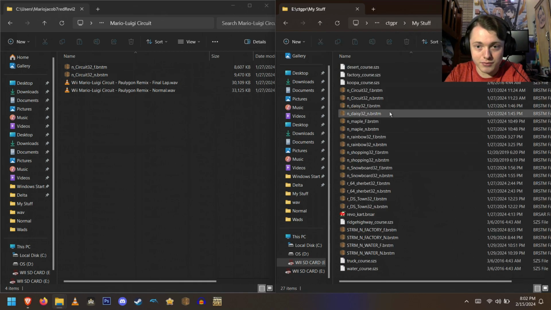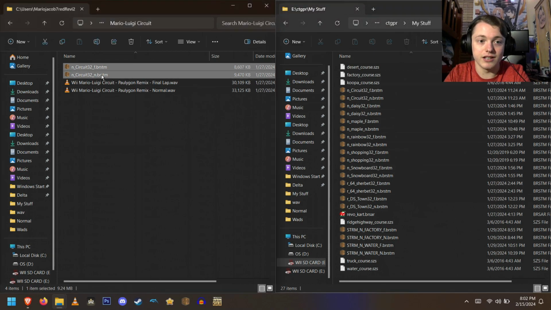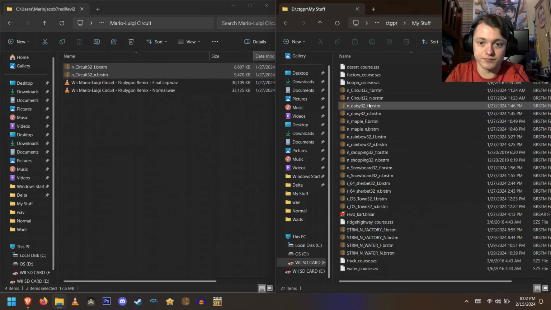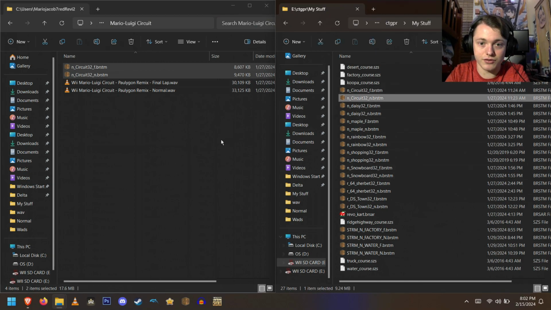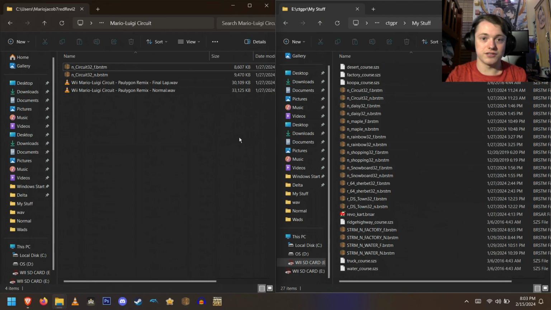I'm going to open that up. I've already got them in here, so we're going to pretend that I just copied these two from the folder I made over into the My Stuff folder. So, there's those two right there. Now the only thing left to do is to turn on the Wii and make sure it works properly. So, I'll see you guys in just a second.